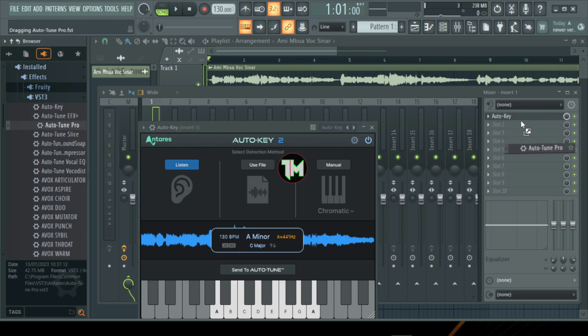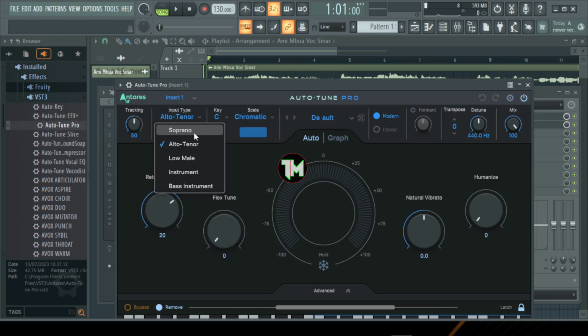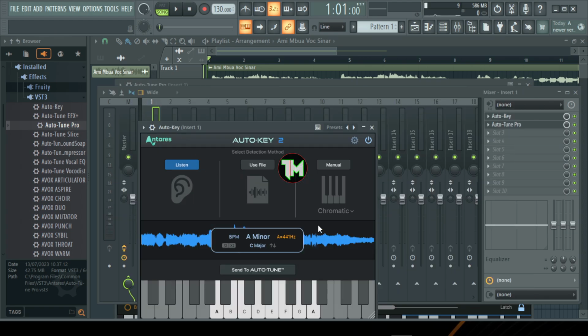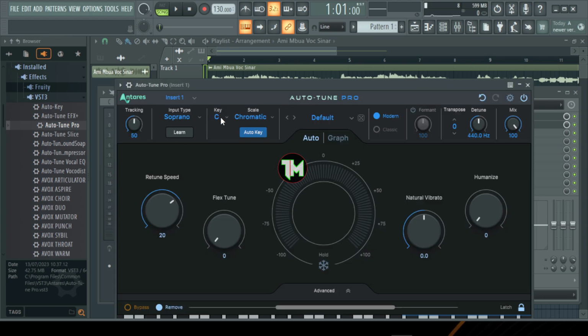We hold it, then we put it on the right. Here there is a type input, we select soprano. Then the key that was in the AutoKey section is A minor. Yes, we select A for the key. Then for chromatic you can also choose minor, yes, A minor. Then we play.